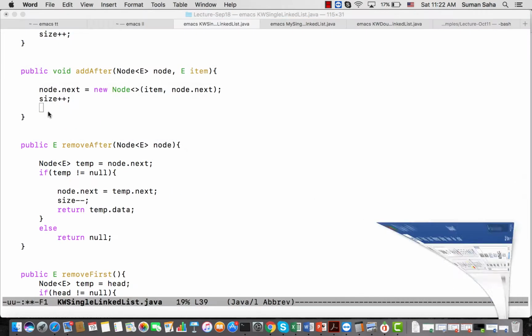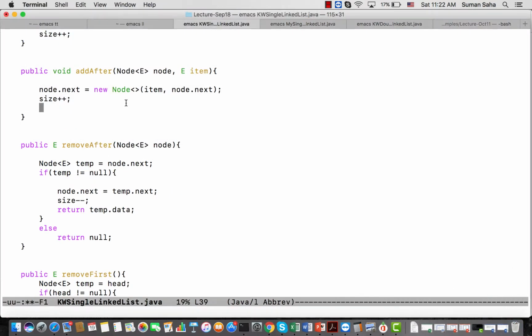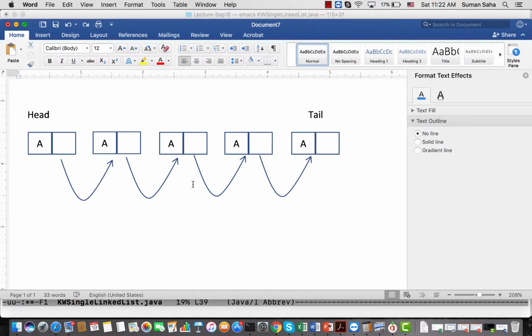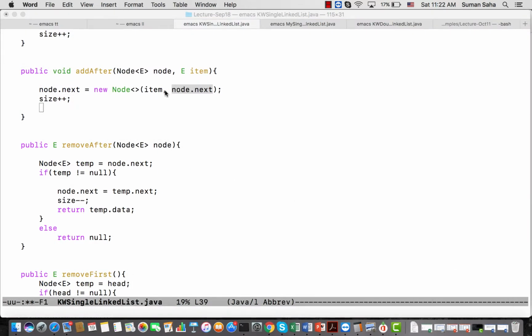So these are saying that these are happening over here. You create a node, and when you create a node, you're passing the data and the node dot next information. Node dot next information basically takes the address of this node, because node dot next contains the address of this node. So you are passing this address of these nodes to create the node.